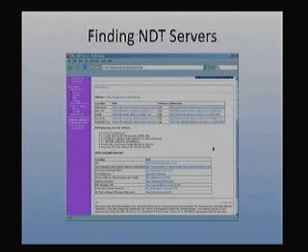So, are there any questions on NDT before I go to the next one? How does it infer the duplex mismatch? That's an interesting one. Currently, it's doing kind of a statistical analysis.